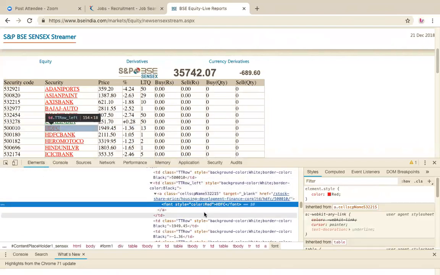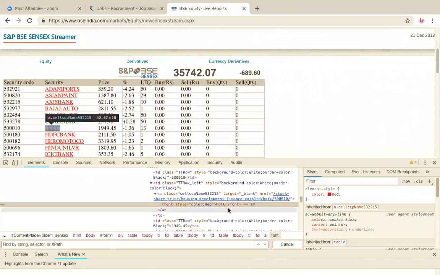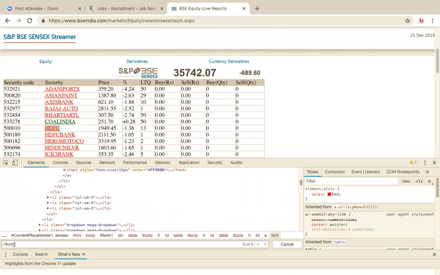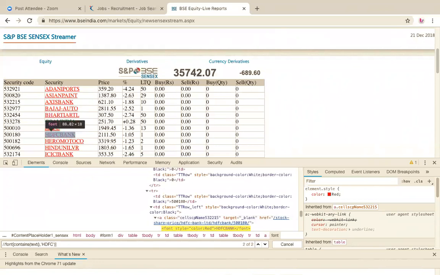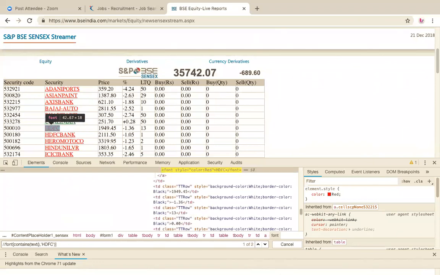Here, I'm just going to print this name right now, not the price, because that will require some logic and we don't want to waste our time. Can you see over here, this is the font tag and its text is HDFC. So I'm quickly writing the XPath: font contains text HDFC. We got it, but there are two elements, I guess. HDFC Bank is there and HDFC is there.